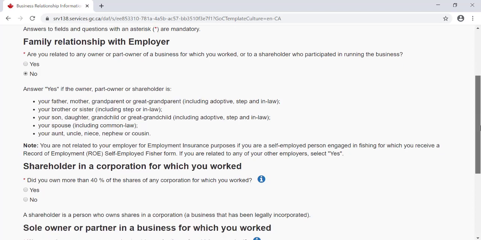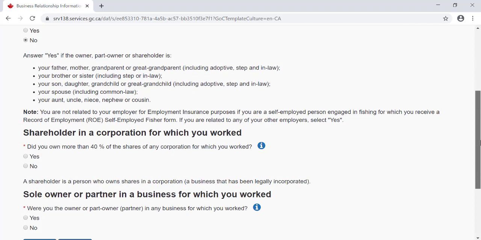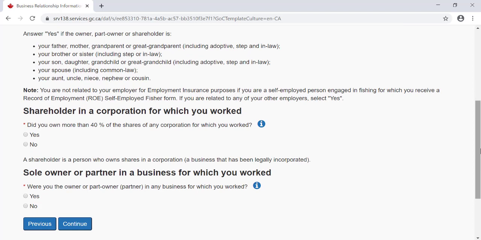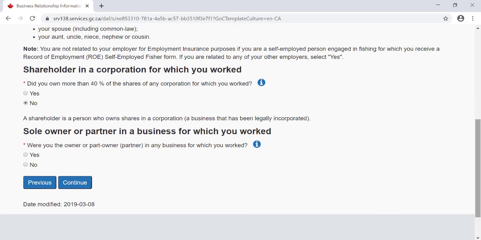And in the question further below, shareholder in a corporation for which you worked, did you own more than 40% of the shares of any corporation for which you worked? Yes or no? I'm going to answer that one no. And one more question below. Sole owner or partner in a business for which you worked. Were you the sole owner or partner or part owner in any business for which you worked? Yes or no? And I'm going to click on continue.